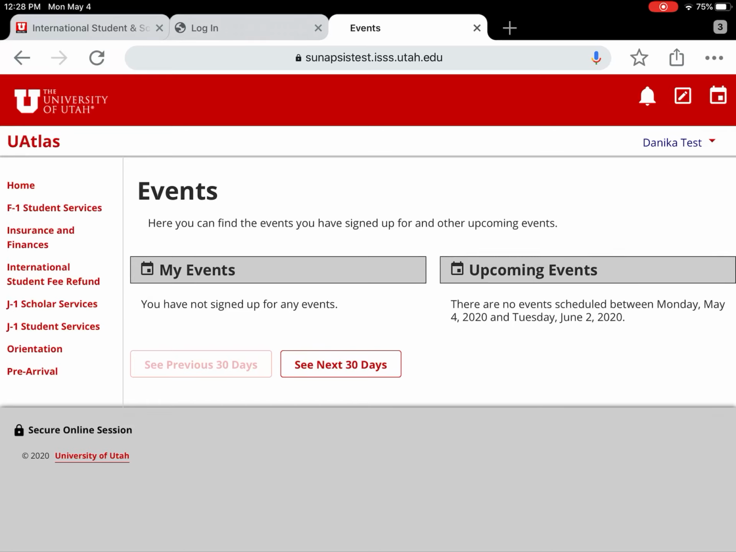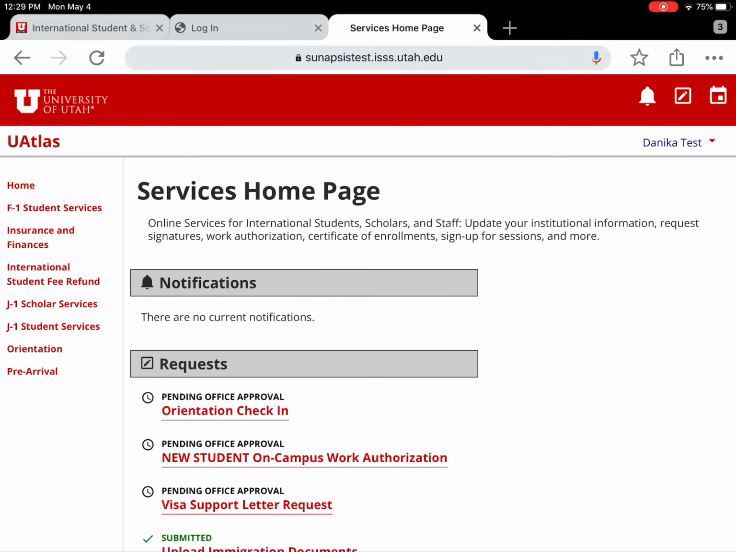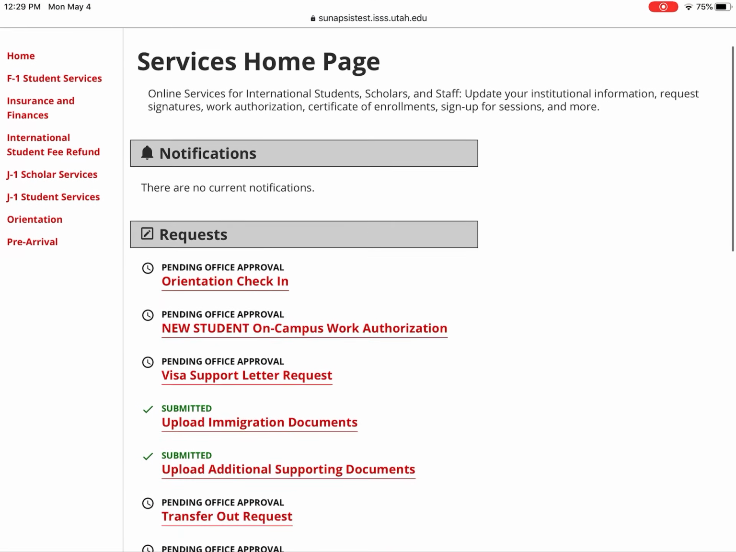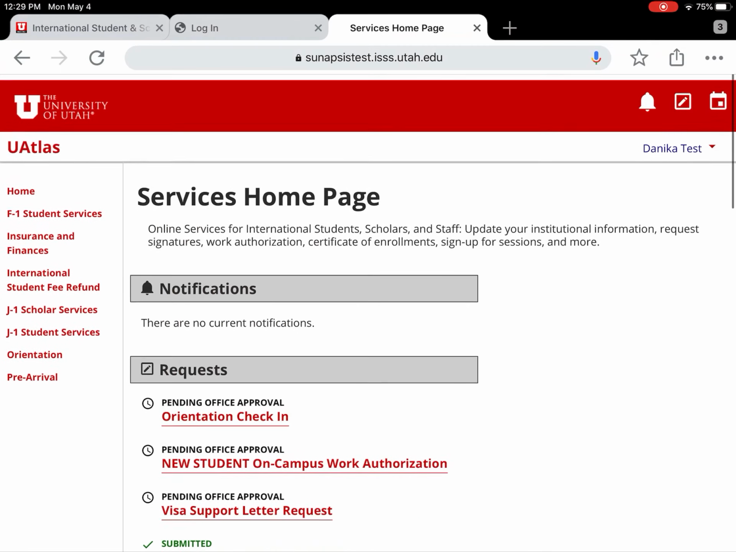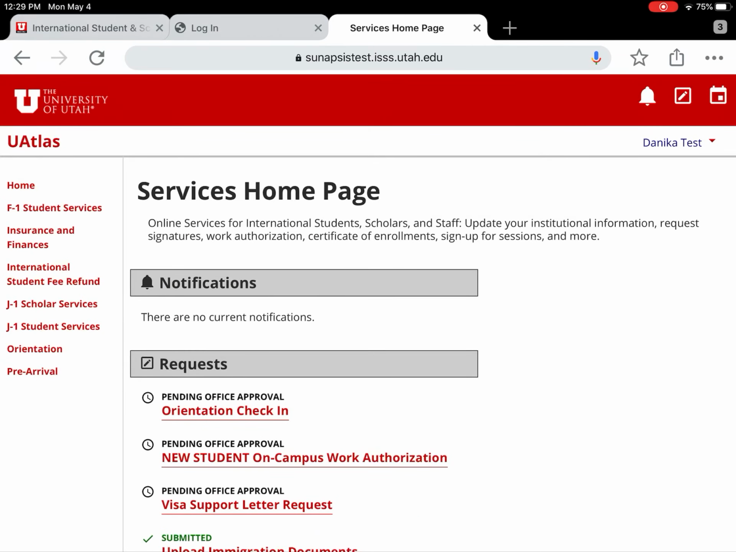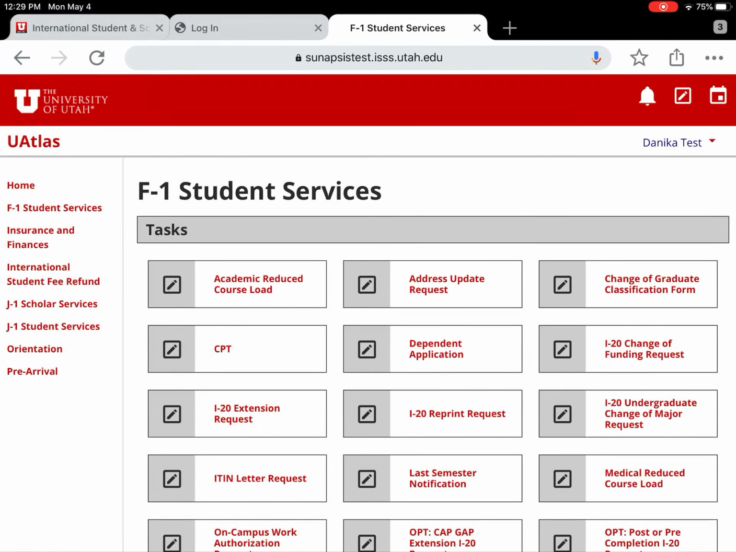If you want to go back to your main page or see other e-forms that are available, you can use the menu on the left hand side of the screen. You can see this text in red; the first one says home, then it's F1 Student Services. That menu will take you to all of the e-forms that you may need to access. If you click on home, it will take you back to the main services homepage that you see when you log in, and you can also view your notifications and requests on this page. Then the F1 Student Services option right below home is where you're going to find all of the e-forms for F1 students.